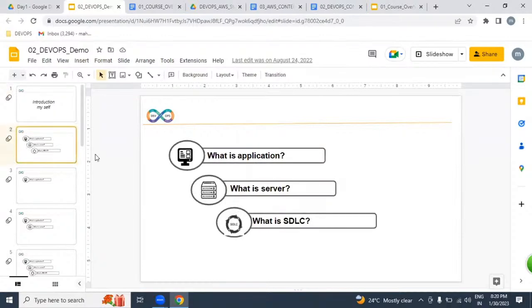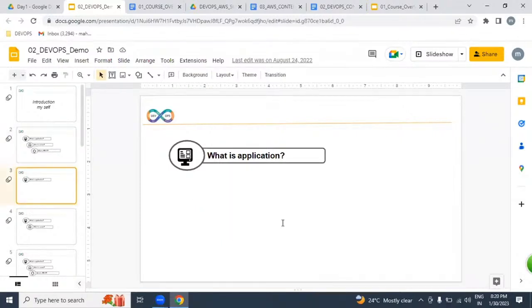So before starting the session, I have 3 questions. What is the first question, guys? Please, anybody help me? Application. What is the second question? Server. What is the third question, please? What is SDLC? First, let us discuss what an application is. Does anybody have an idea about application?